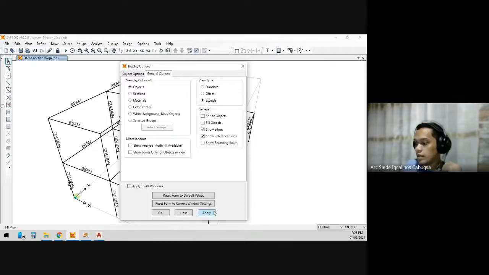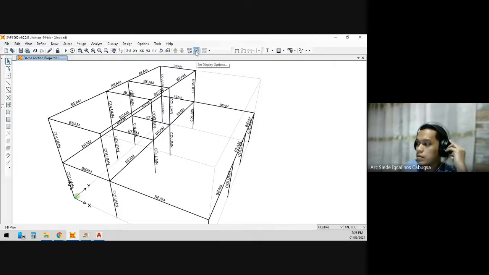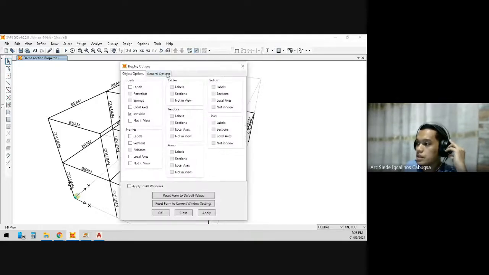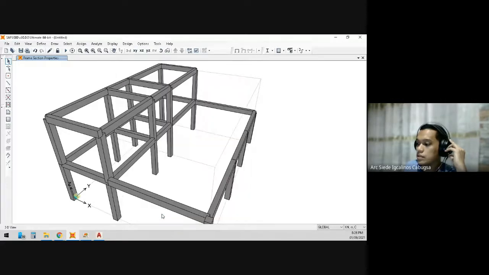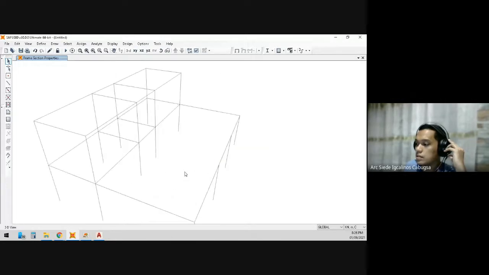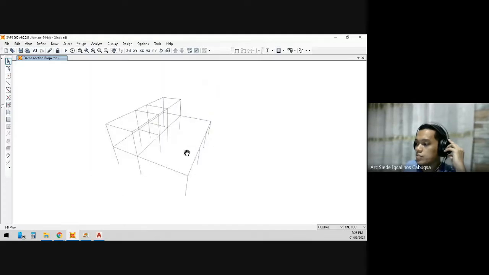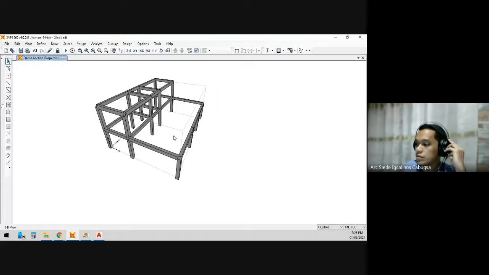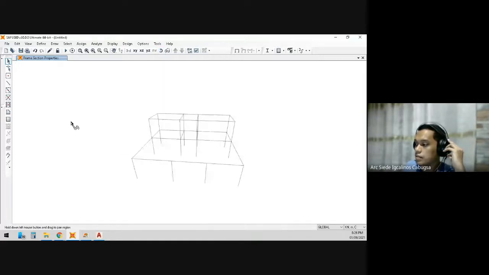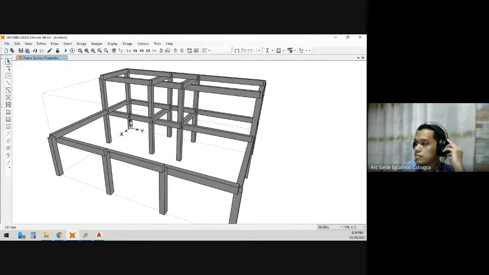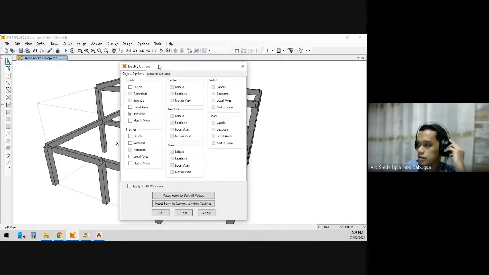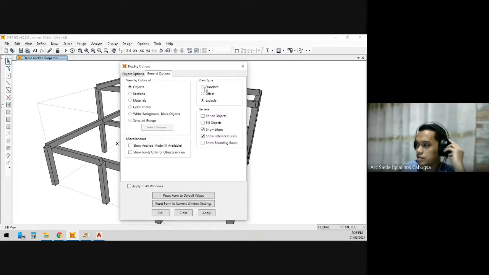And I can also extrude the structure by clicking on set display options, general options, and extrude. And what does it look like? Okay? So you can see the geometry of the structure. Okay. So that's it for the general options, standard.